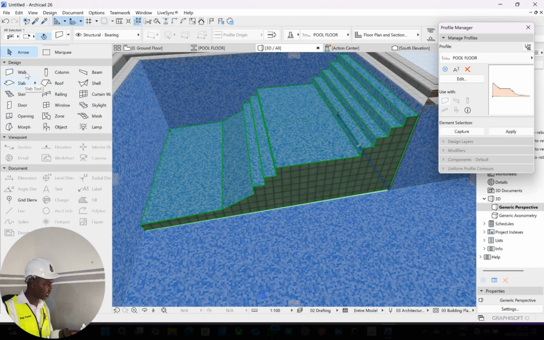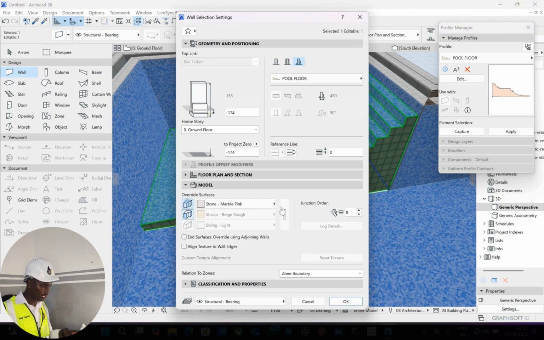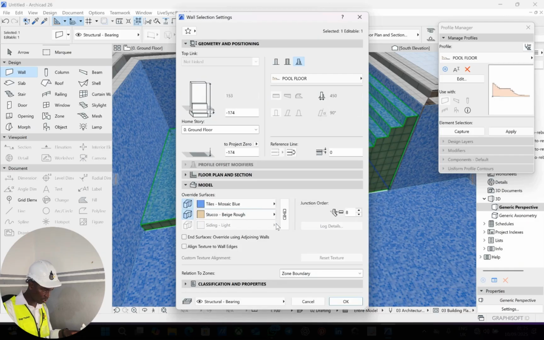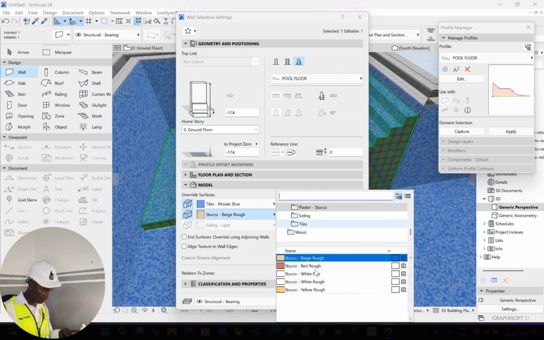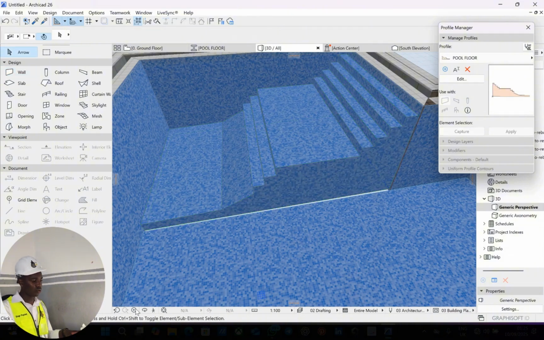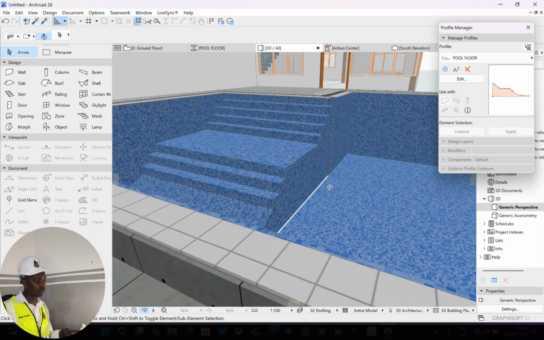And go directly in the wall and activate both of them. Put the tiles mosaic blue. Tiles mosaic blue, and click OK. Okay, so this is our mosaic blue. These are mosaic blue tiles.